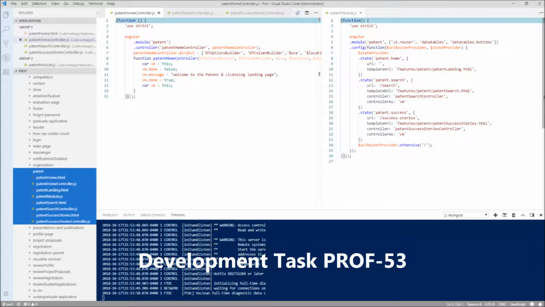Development Task Prof 53. This task also had a lot of user stories depend on it. The purpose of this is to add the patent feature, or the patent part of the app, so that everyone can start adding their code there. So I added several skeleton controllers, and I created the module to define the routes.